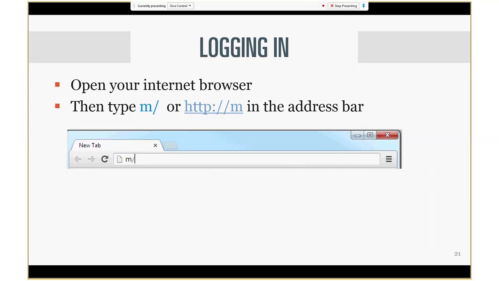So to log in, open your internet browser, any type of internet browser. I repeat, it's not restricted to Internet Explorer anymore. Chrome, IE, anything is fine. And you can log in by typing m slash or http in the address bar.